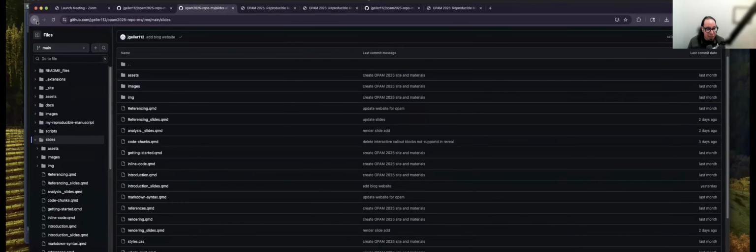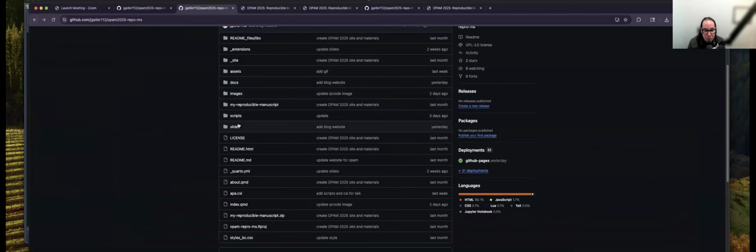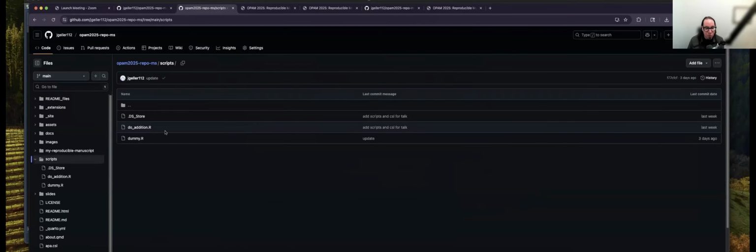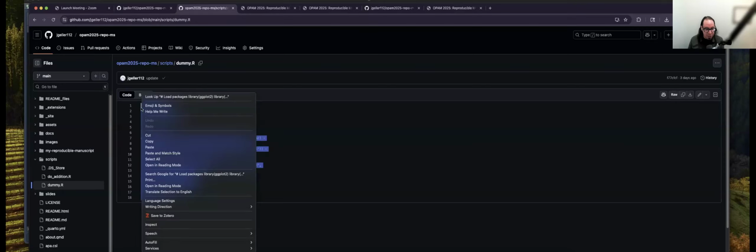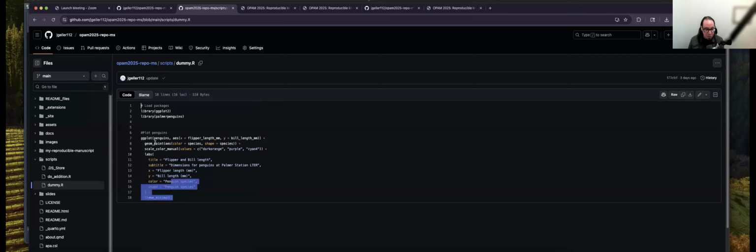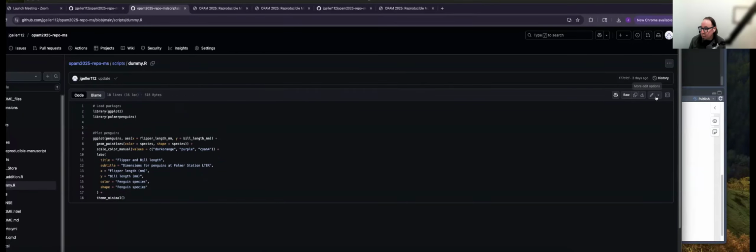Oh, excuse me, sorry, not slides. It is in scripts. So go to the scripts folder, and then there's this dummy.r file. Let's click on that. I have some code in this file. We're going to be loading some packages, and then we're going to be plotting something. Let's go ahead and copy this. Actually, let me just download this and load it into there.